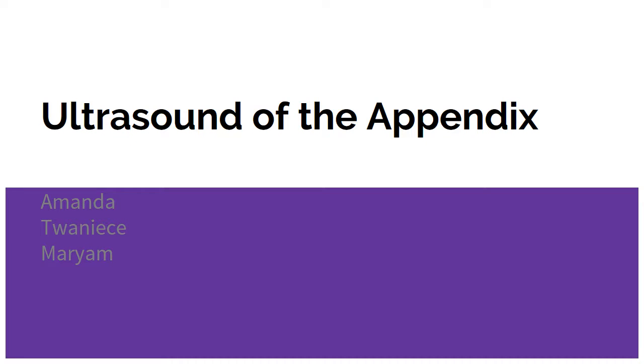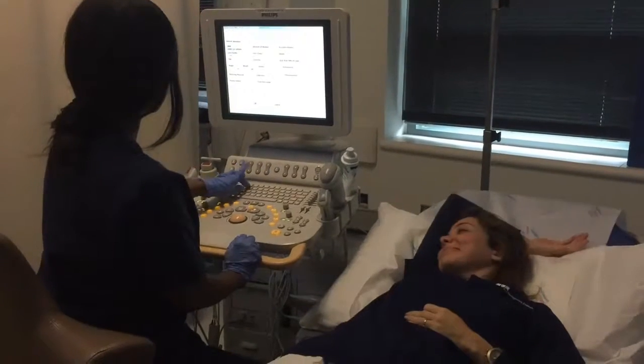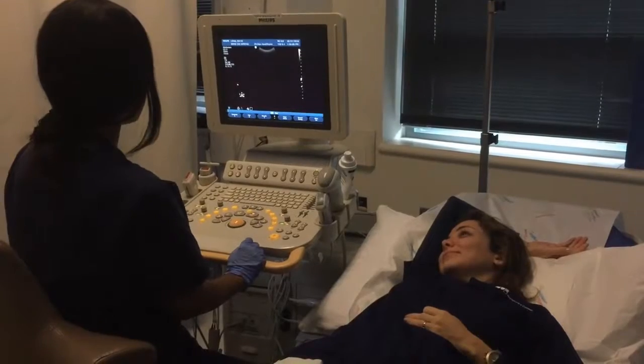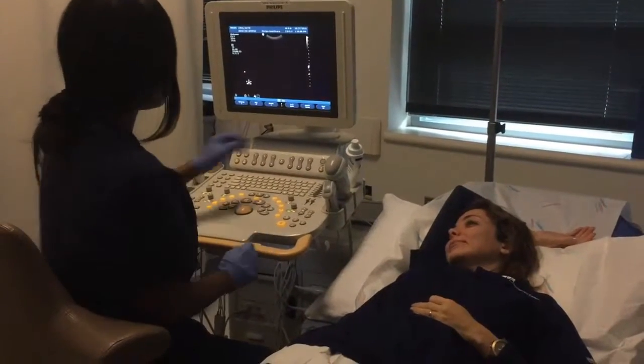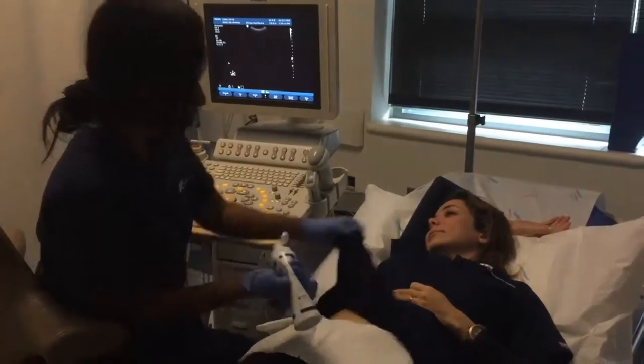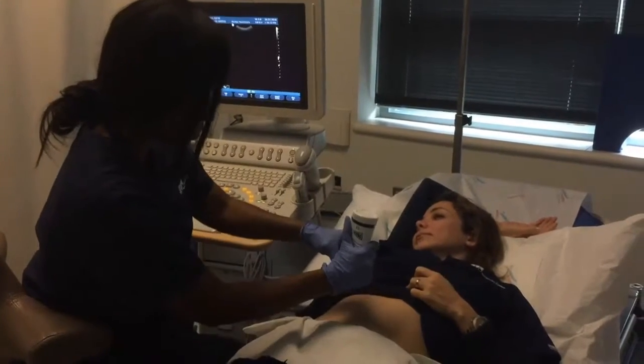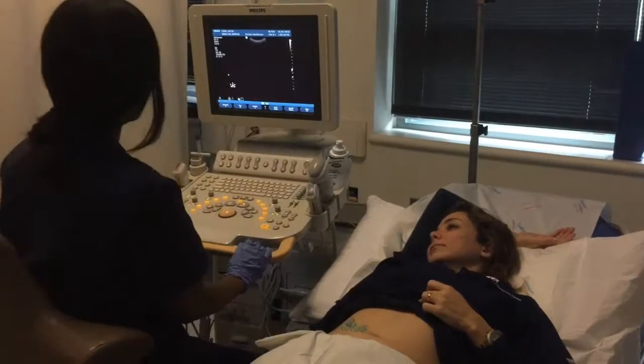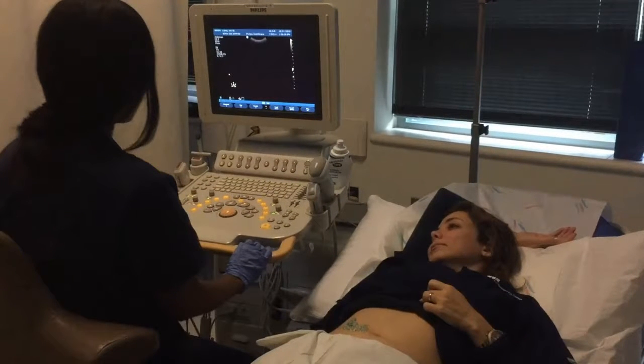In this video, we're gonna have a tutorial on how to locate and how to scan the appendix with ultrasound. You always need to begin the exam by confirming the patient's name and also date of birth, just to make sure that you have the right patient. And you also need to have the machine in the correct preset under either abdomen or appendix. And you need to use a linear probe when you are scanning the appendix.